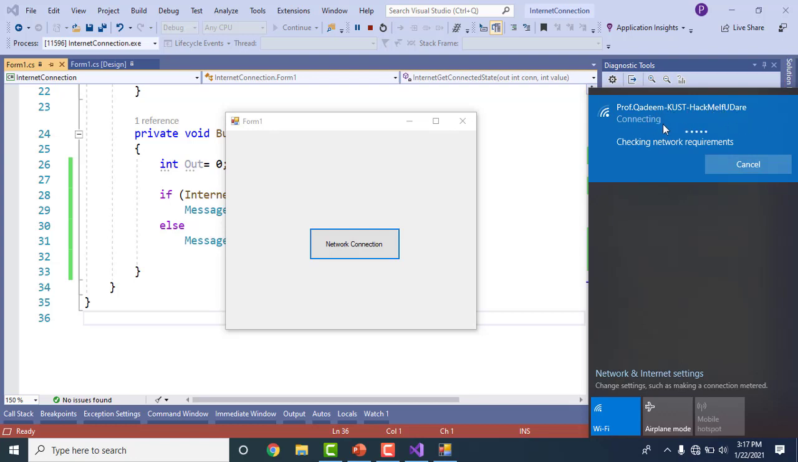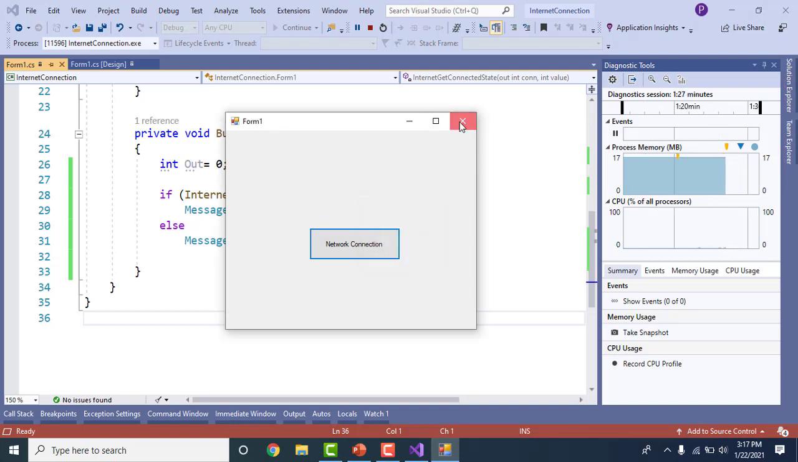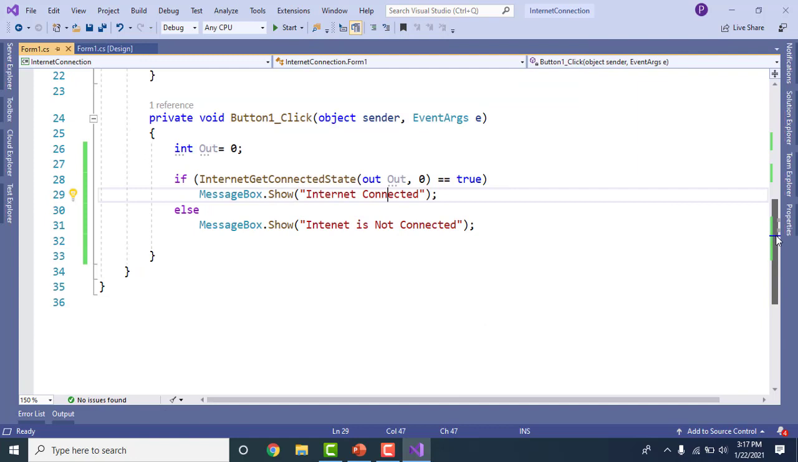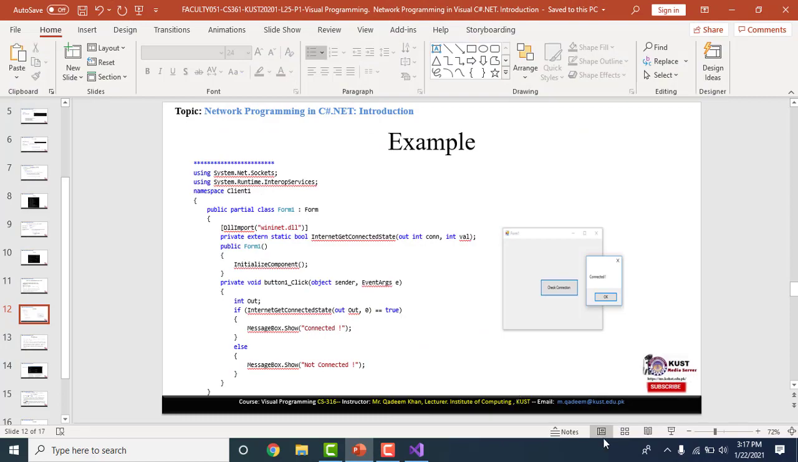If I click here and again select my network connection, this is my network connection. Now it is connected again. Now if I click here, it will say that the network is available, that is, the internet connection is live here. So this was the program which checks whether the network connection is available or not, and that is in fact tested through the wininet.dll file. Now we will resume our slides again.